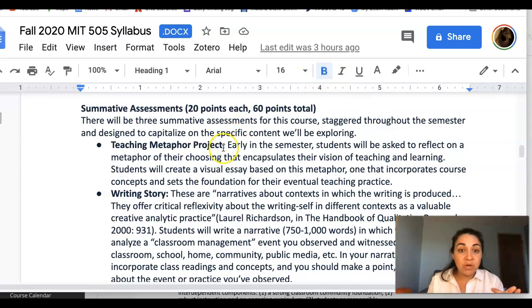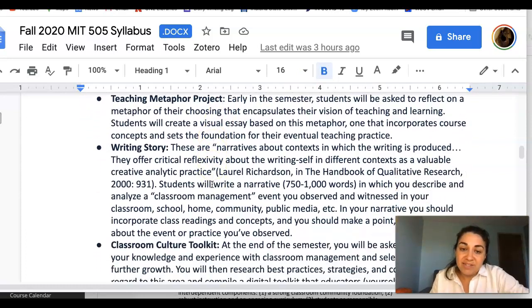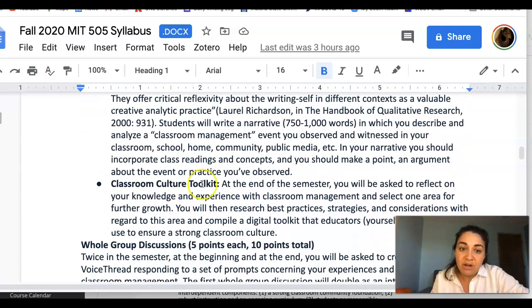So the first summative assessment will be the Teaching Metaphor Project. Next, we will have a writing story. And then finally, your final project will be a classroom culture toolkit.